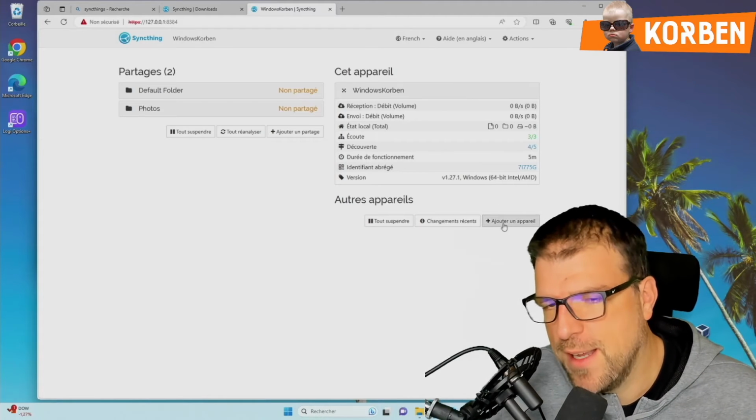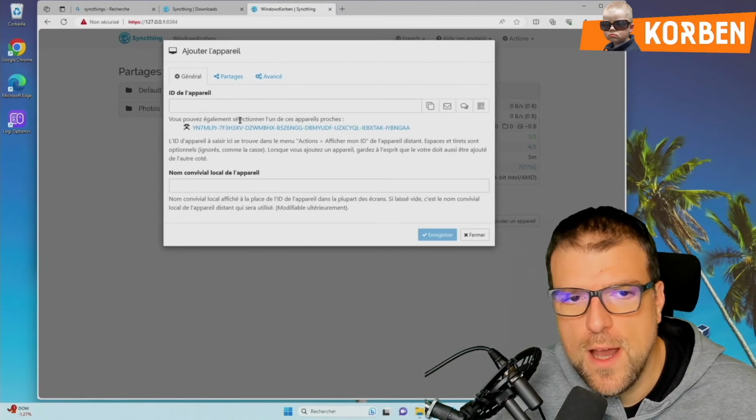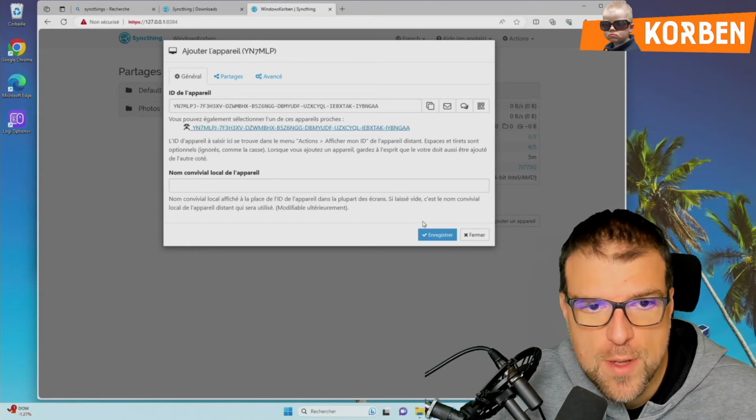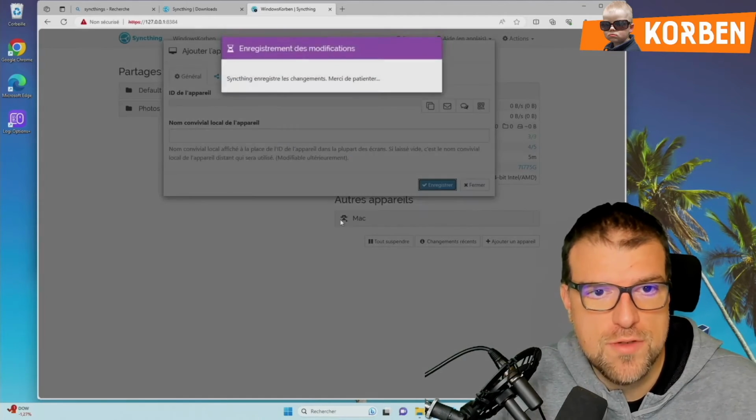Very good. Now I can add a device like before, but now it detects it, tells me to select one of the closest models. Found my Mac, so I'll add it and name it Mac. There you go, saved, excellent.